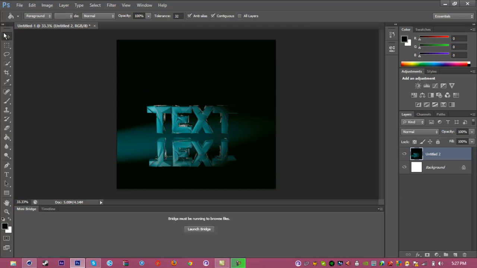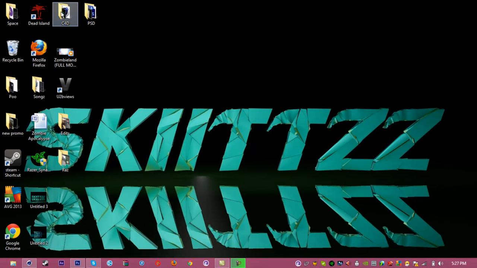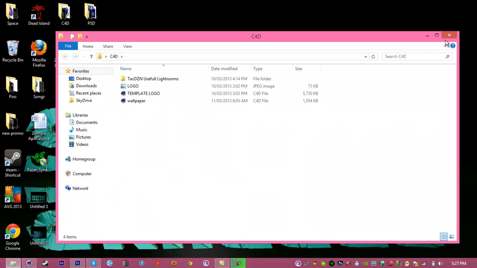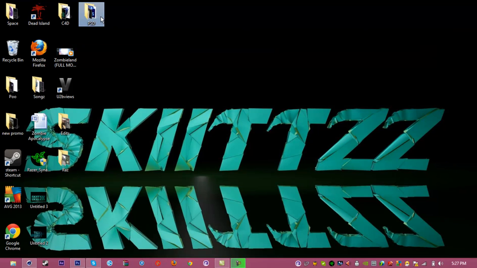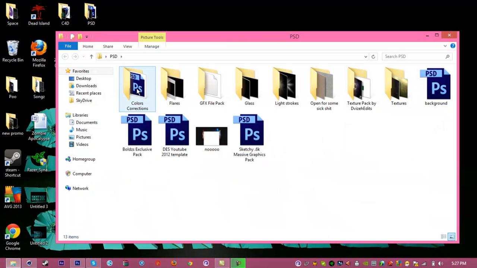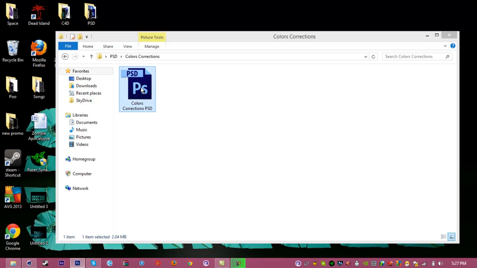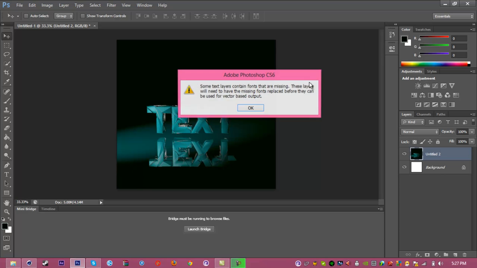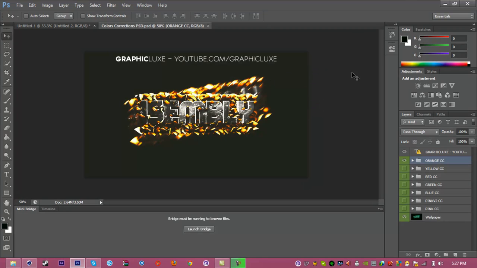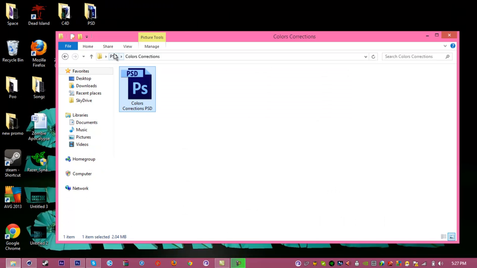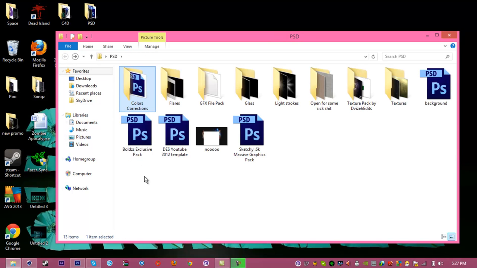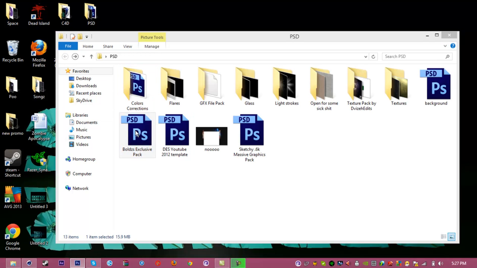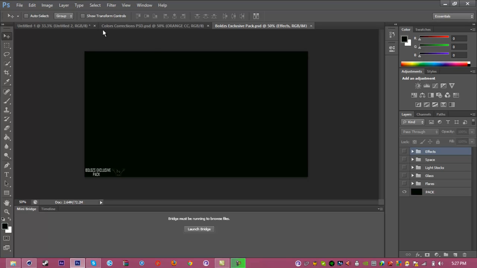Make the background like that, and then what you can do is I already have color corrections and stuff in my Photoshop folder. Where is it? There's color corrections. Open that one in there. That one's pretty cool. What else have I got? And I need the effects. Here we go. Open that as well.